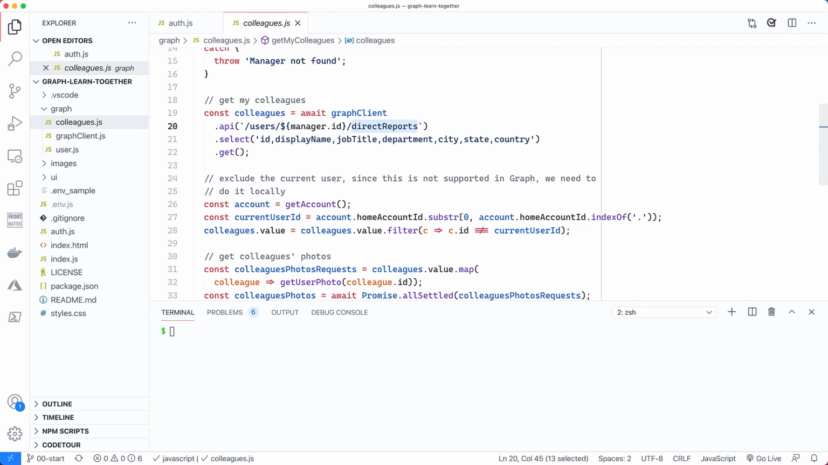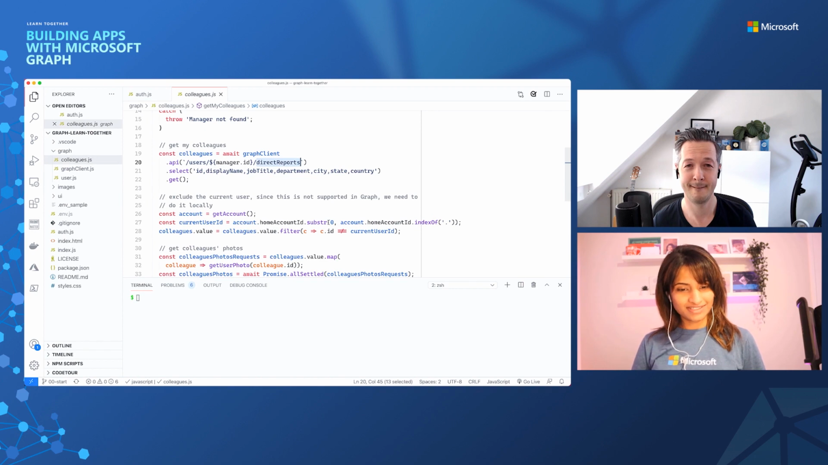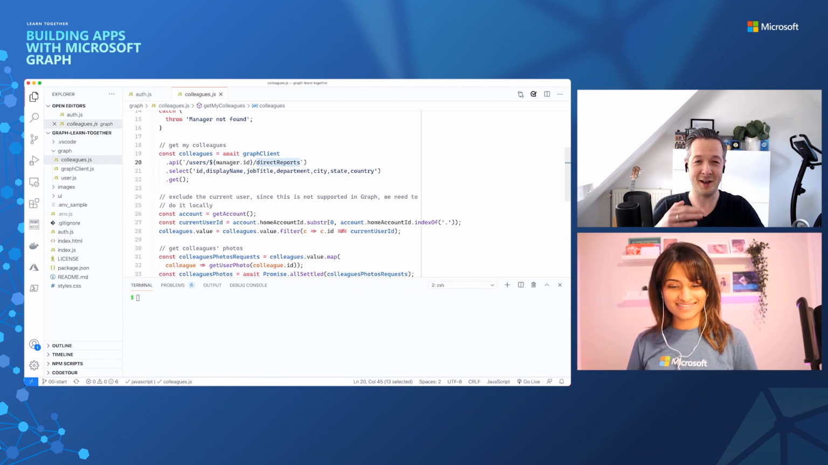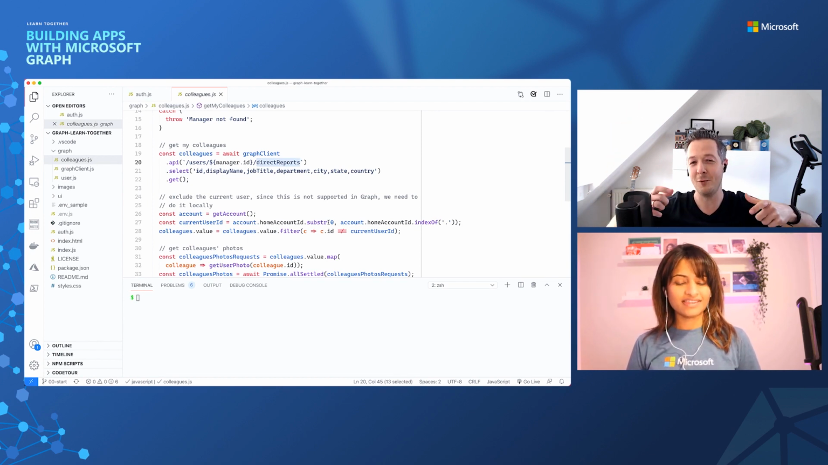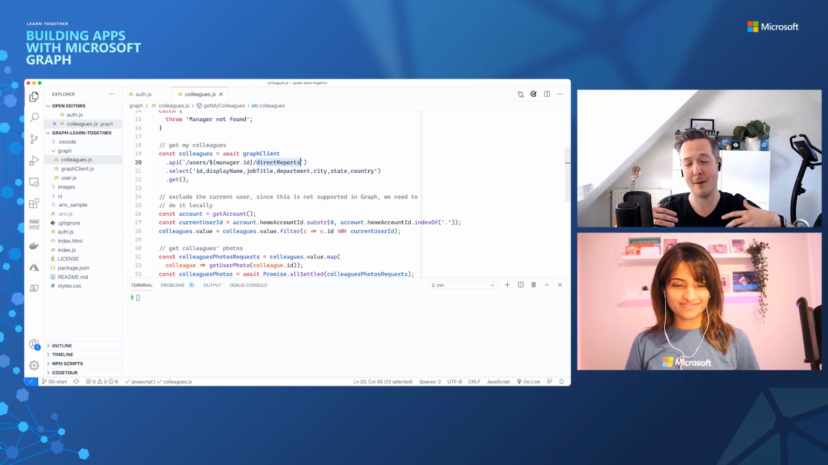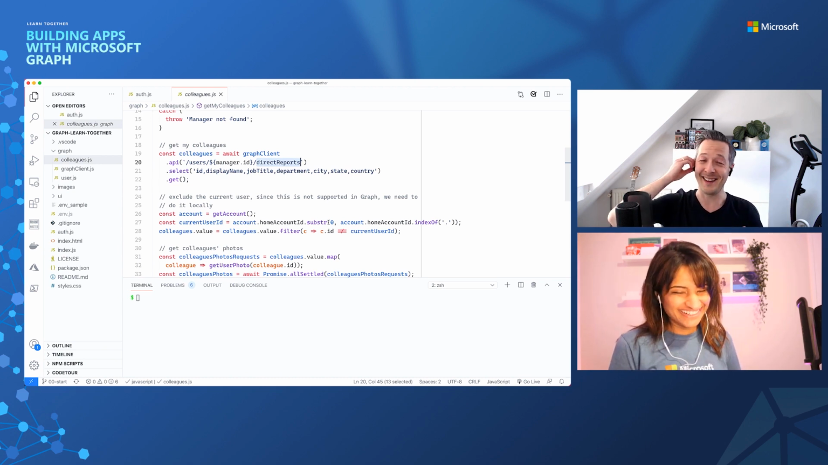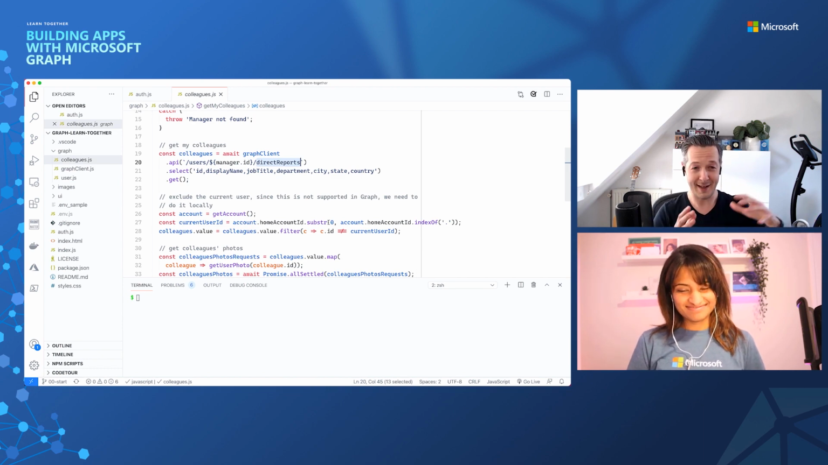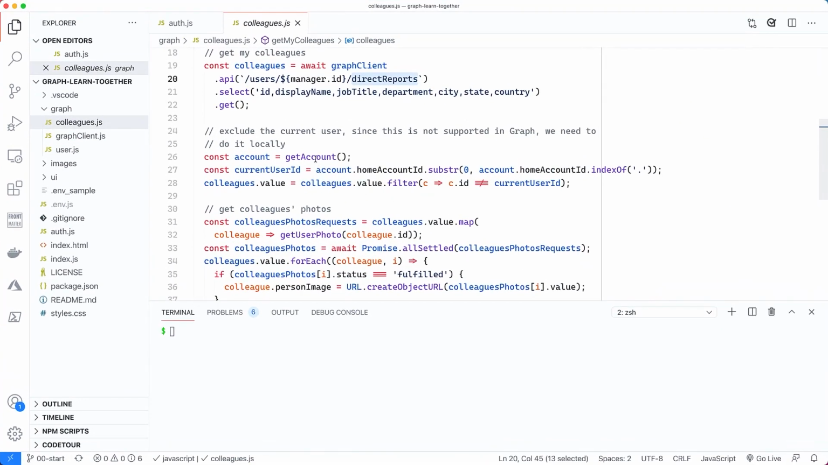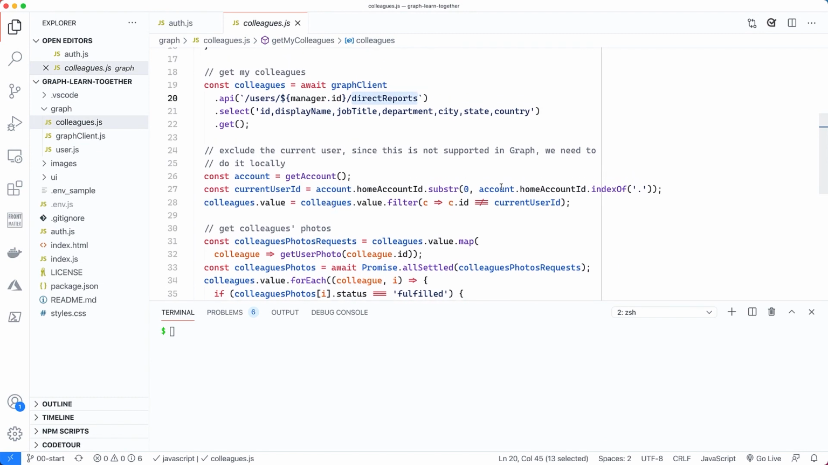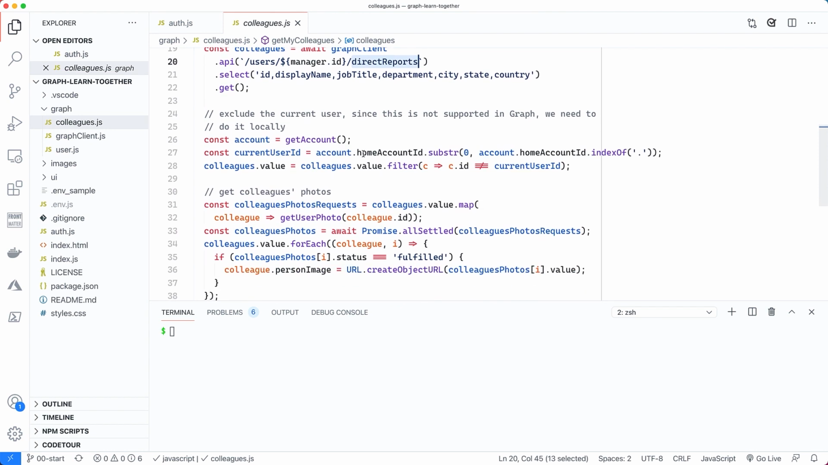The last thing left is, if we just did this, what do we get? We get our colleagues' information, whatever we are selecting here, including ourselves, because we are also a direct report of our manager. I don't know about you, but I am not my own colleague. So we need to exclude that from the list, and that is exactly what we do here. We get the current account of the person that is authenticated in the app, and we remove them from the list of all reports that we got previously.